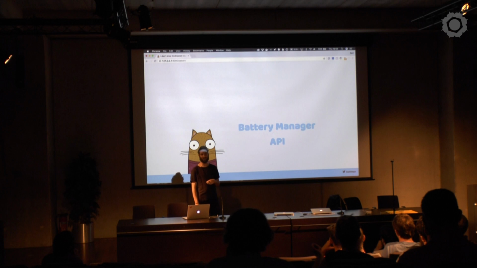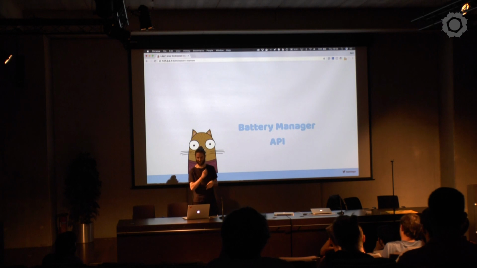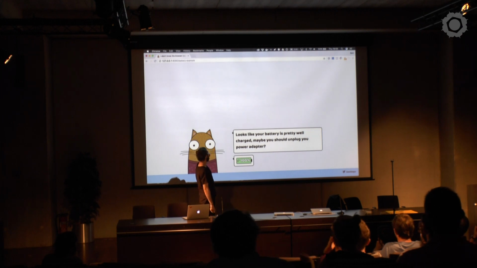The next thing you can do is use the battery manager API. Your browser can see the level of your battery, how much it's charged, and stuff like that. It's kind of stalker, you know? So as you can see, my battery is fully charged. On the top, my battery is fully charged. It's charging. You can see the lightning bolt.